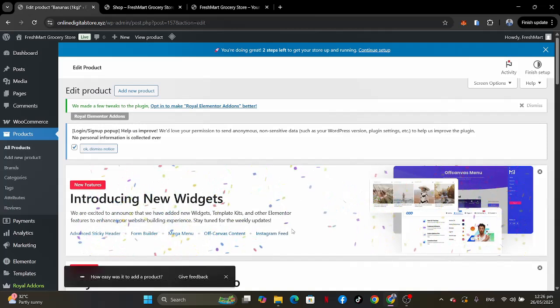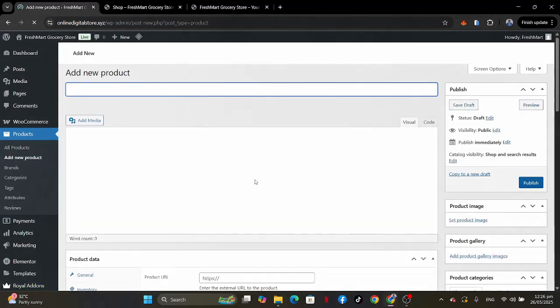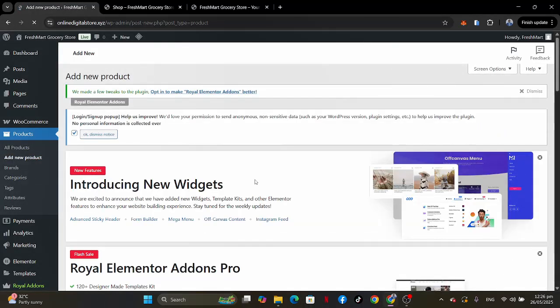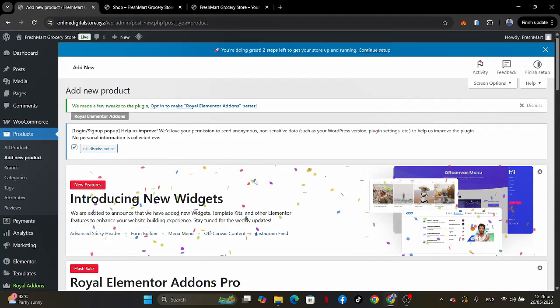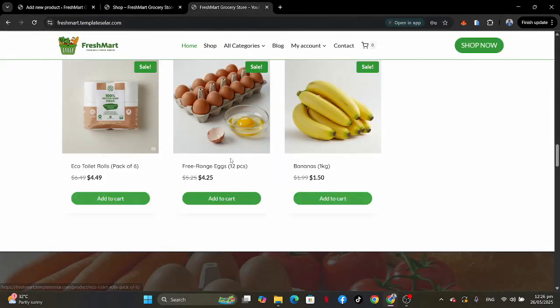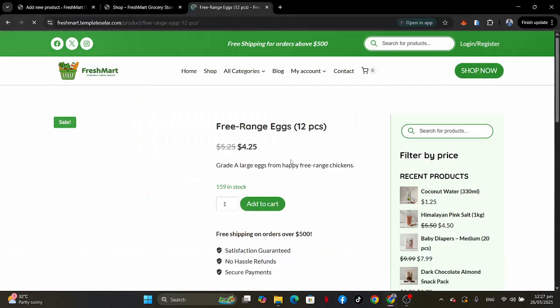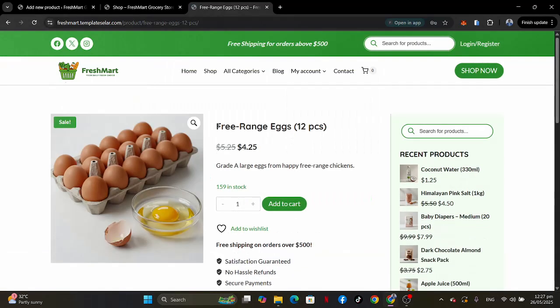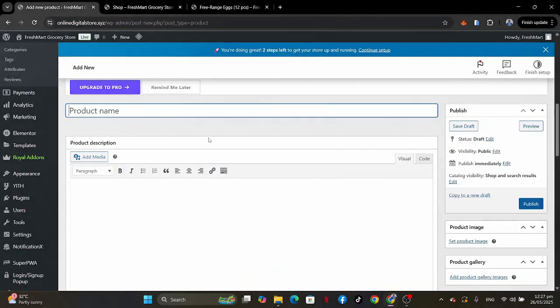Now let's go ahead and create another product. I'm going to create about 3 or 4 products, and then we use them to start the website. So let's go back over here, and I'm going to pick, let's say, free range eggs over here. Okay, so I'm going to pick this particular one, which is these particular eggs over here.